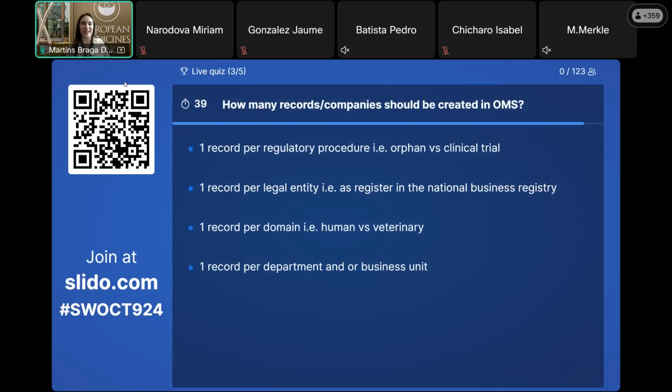Let's see. Okay, how many records or companies should be created in OMS? We should have 1 record per regulatory procedure, 1 for orphans, 1 for clinical trials; 1 record per legal entity, as registered in the National Business Registry; 1 record per domain, 1 for human, 1 for vet; or 1 record for as many departments or business units as there are in the company. Which one do you think we should have in OMS?